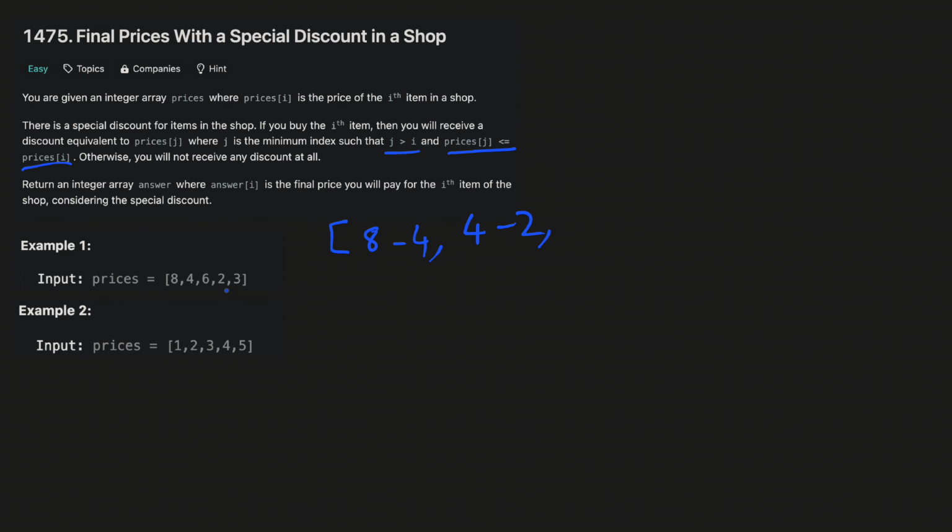Then for 6, again the first element on the right which is smaller than it is 2. So the price for this item becomes 6 minus 2 equal to 4. Then for 2, there is no element on the right which is smaller than it. So we will not get any discount. And finally, for 3, as it is the last element, there will be no element smaller than it on the right. So the final price for it remains 3. And our answer array will be 4, 2, 4, 2, 3.